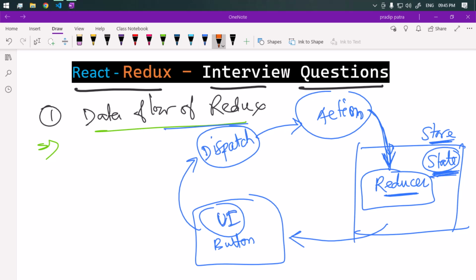So here we have one circular flow of data. First of all we dispatch some action from our UI, and the action will go to the reducer, and the reducer will modify the global state, and then our UI will access the state from the global store. So this flow of data is unidirectional and it helps to maintain a predictable state management system.